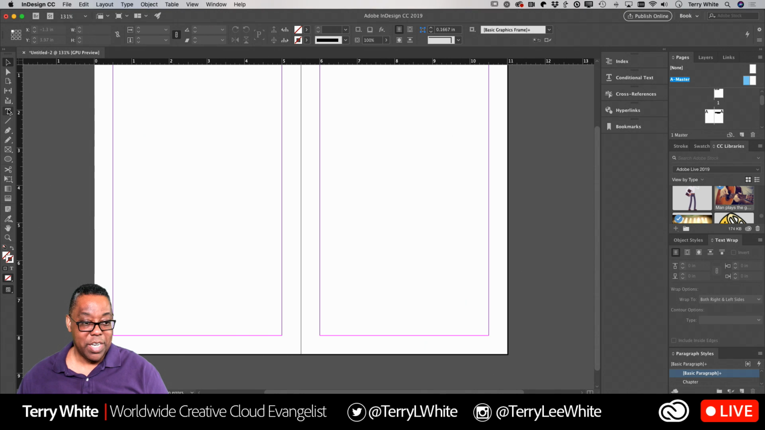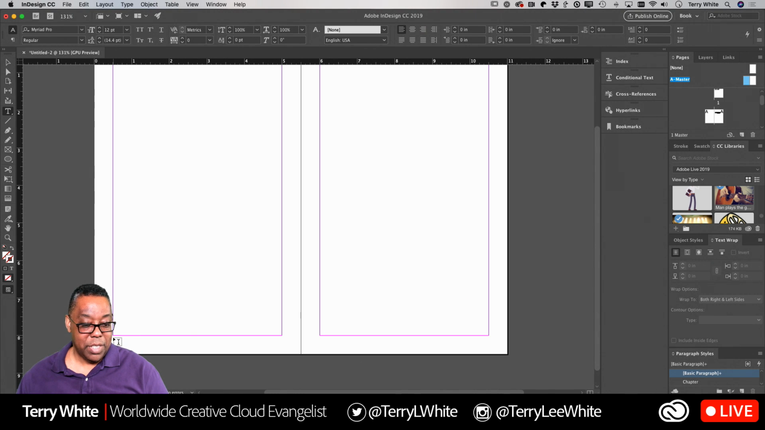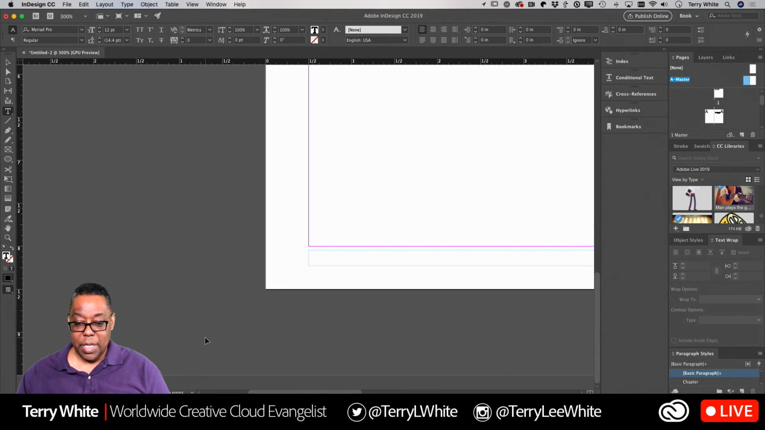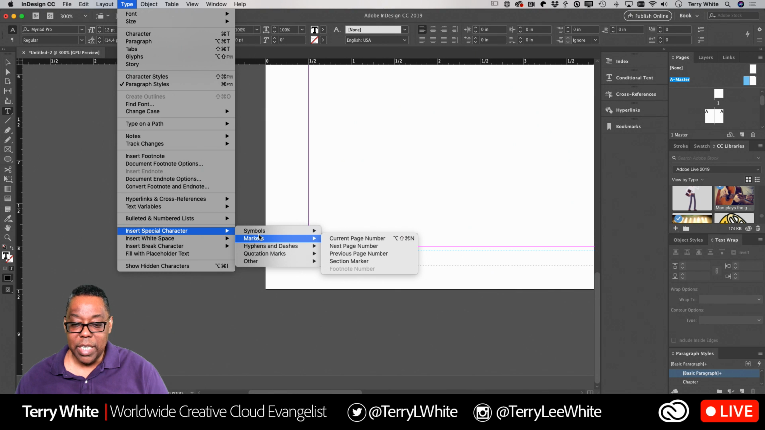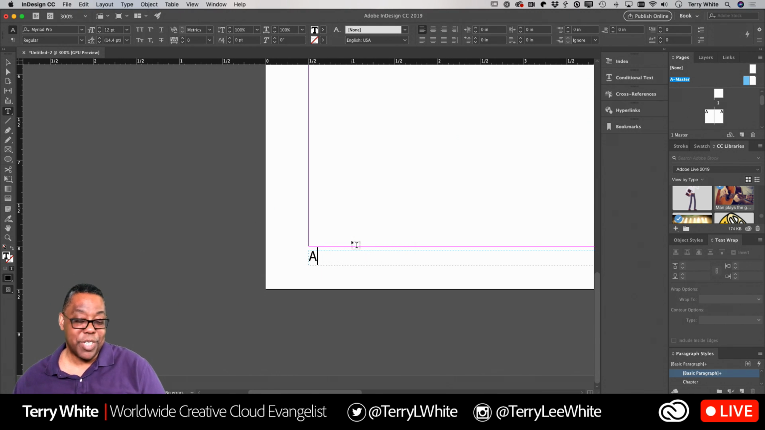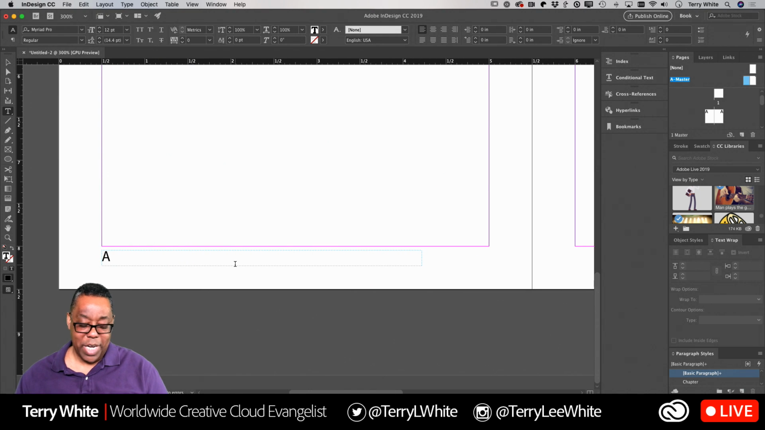So let's go in real quick. Let's grab our type tool. Let's create it below the actual body copy. And what you don't want to do is type a 1. That's not a page number. Yes, that's a number, but no, it's not going to be automatic. You want your page numbers to be automatic. So to do that, we insert a special character that is a marker, current page number. So insert special character, markers, page numbers, and it will put an A there because we're on the A master page. All right, so now you can put whatever you want after it, before it, whatever.